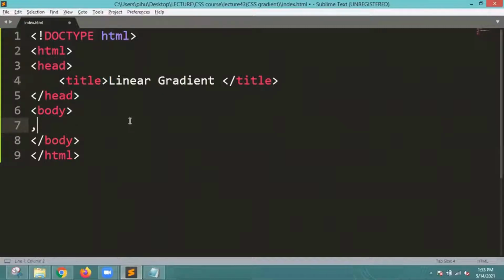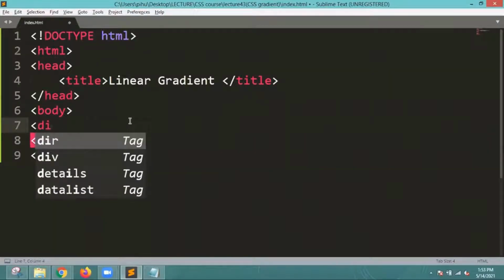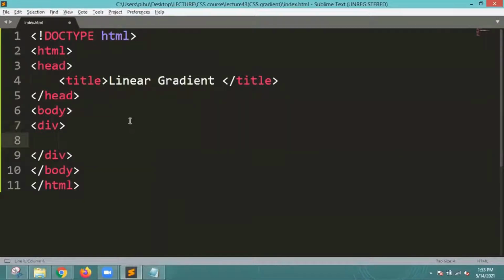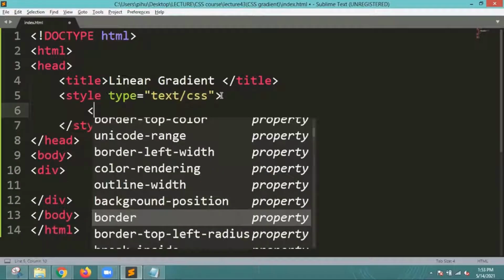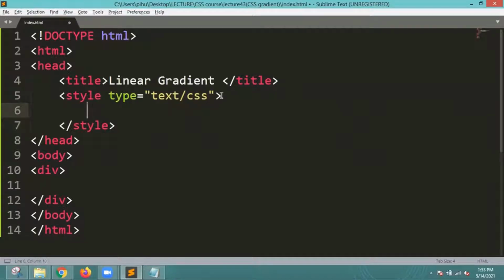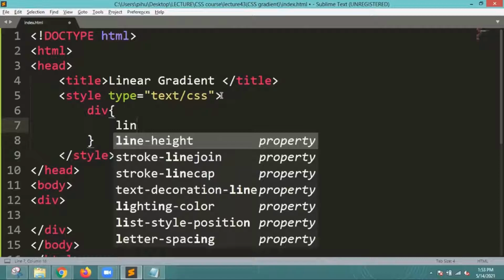So we'll start with the body tag, and inside the body tag I will mention the div. Okay, so the div element I will start with. Inside that, first you have to mention the div, and then we will see what all the things I need to put to understand the linear gradient here. So inside the style, I will just write the div. Okay. So after writing the div, I will start styling the linear gradient.